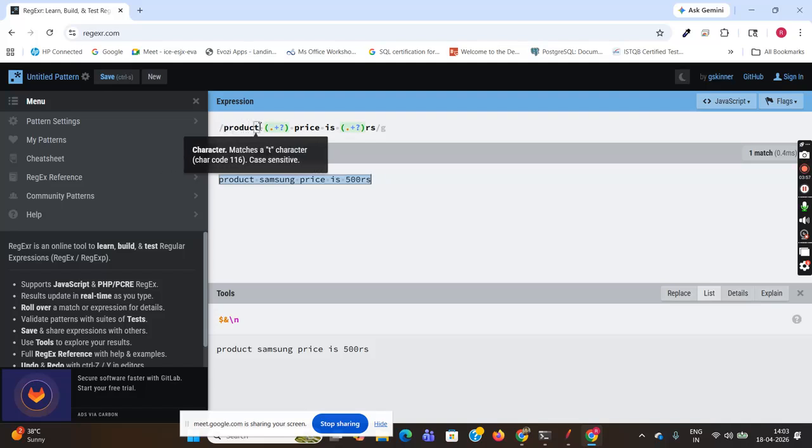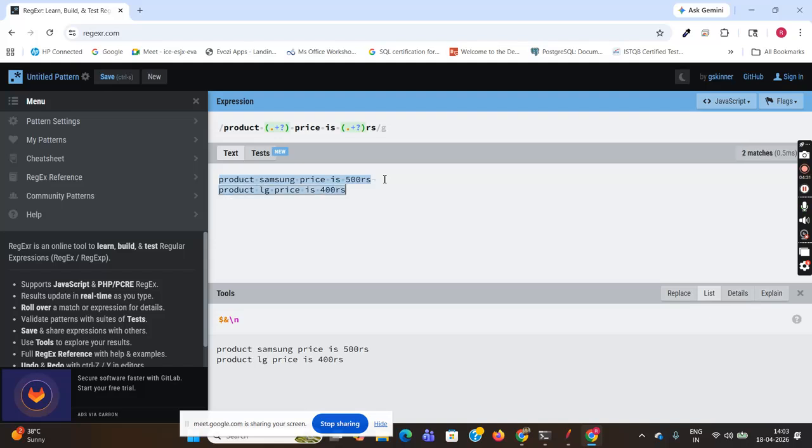So this is a regression expression in which what we have done, we have specified that product and whatever the value, price is whatever the value. If I take my mouse over here, this is called group 1. This is called group 1. And this is called group 2. For example, again, if I go to the next line and I write product, say LG, price is 400 rupees.